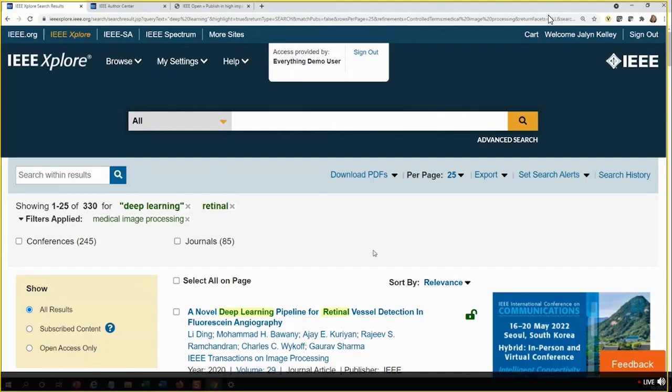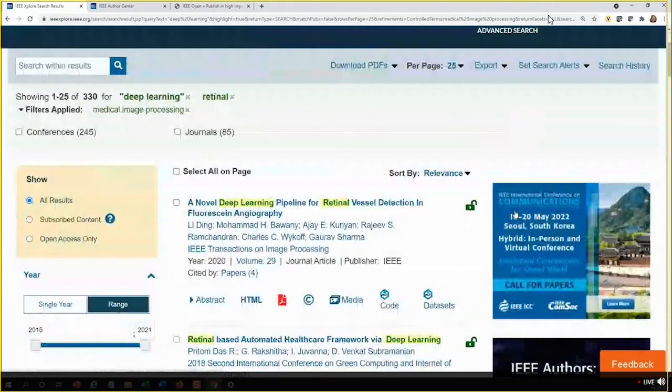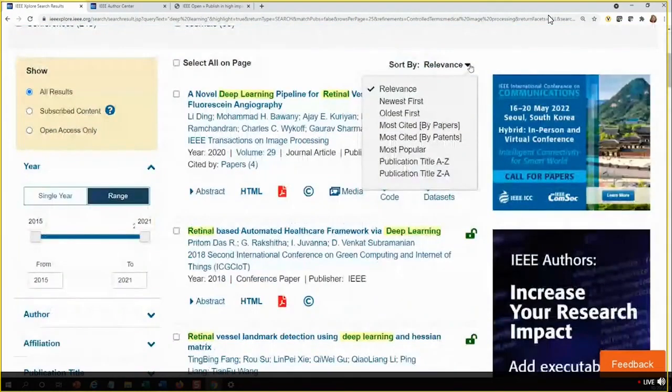And as I'm going through my search results set, I have the ability to change how they're sorted depending on what I'm trying to do. The default is relevancy ranking. That's going to show me the most relevant content based on my search terms at the top of the page. But in some instances, you may want to see what the most recently published content is on a topic. You can sort newest first.